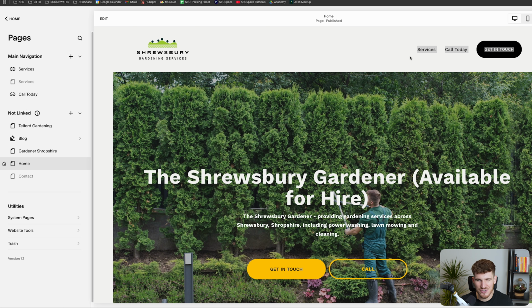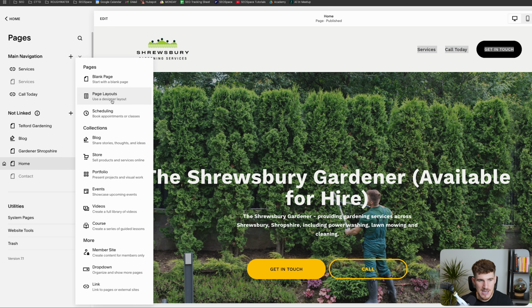So if you want to create a page and you don't want it to be in this main nav bar at the top, you can add it to the not linked section. Now, whenever you want to add a page to your Squarespace website, all you need to do is press plus here. And Squarespace has a ton of different default layouts and features that you can use. For example, we could just go for a blank page. We could go for a preset layout that's been designed by a designer. You can add scheduling, blogs, a store, portfolio, events, videos, courses. We can even add a member site, a drop down, or a link. As you can see, these are two links that I've actually added to the nav bar. So there's tons of different things that we can actually do.